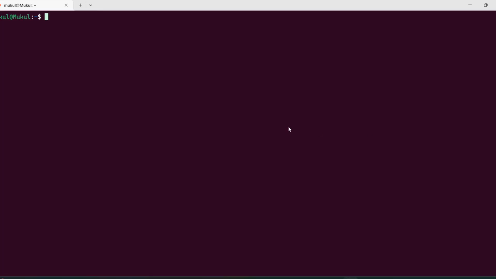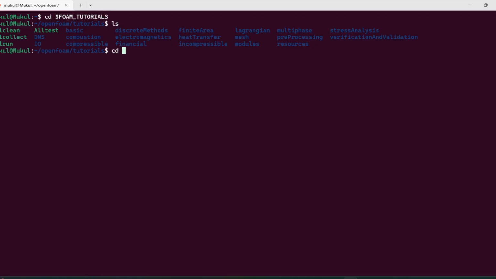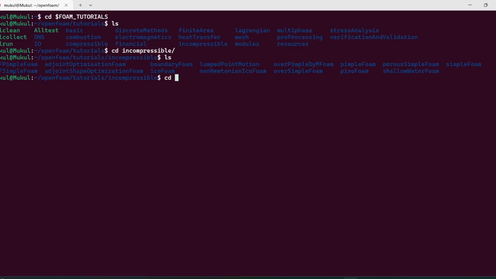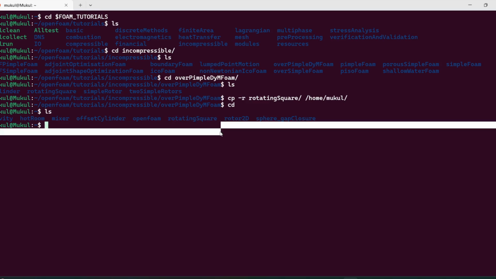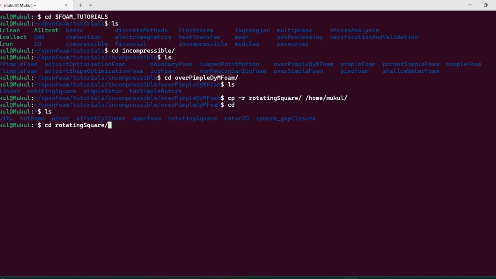Okay, so let's go inside the foam tutorials to find this case. Go inside incompressible, then inside overPimpleDyMFoam, and here we will find the rotatingSquare. Okay, so I will copy this rotatingSquare case and find it here. Okay, so it is here. All right, let's open that.